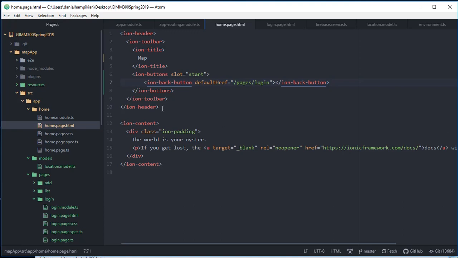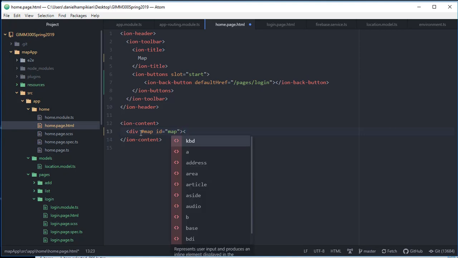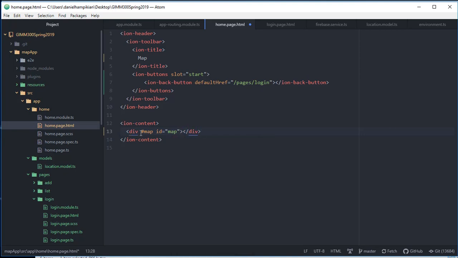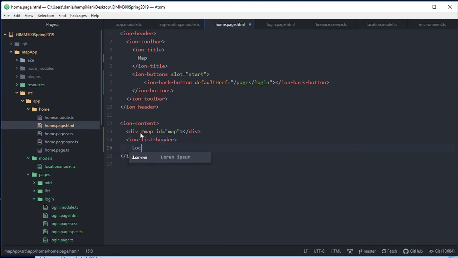Okay. The other thing we need in the page is a div for the map. This is going to function as our map page. So I'm just going to get rid of all that. And let's have a div. We'll give it an ID, map, ID equals map, /div. And the other thing we'll have is an ion list header, locations, ion list header.